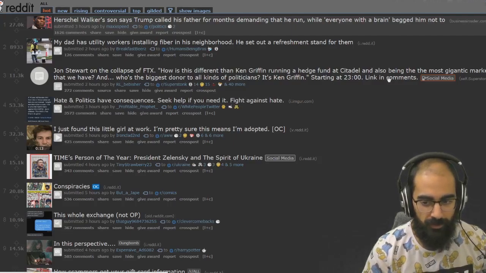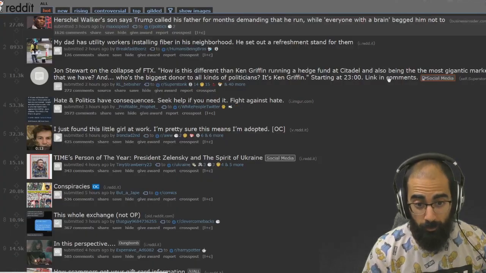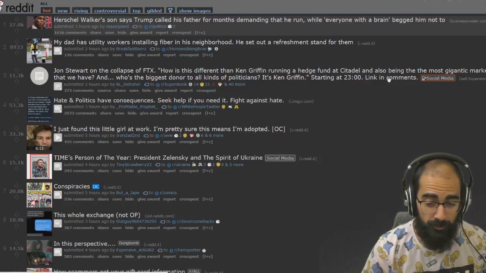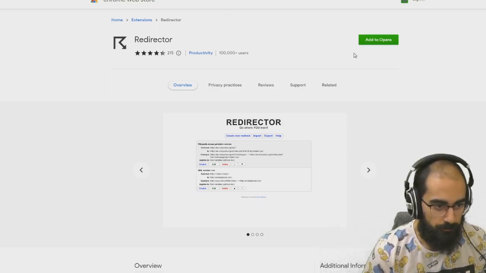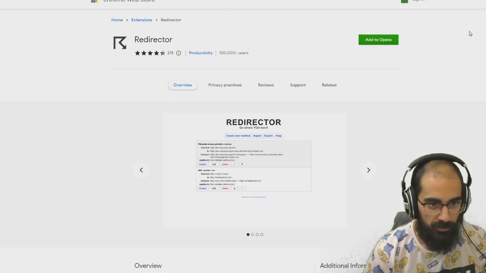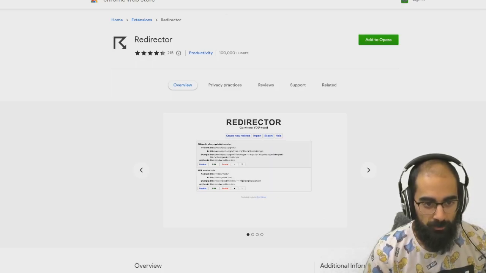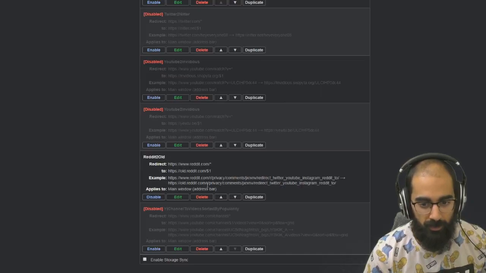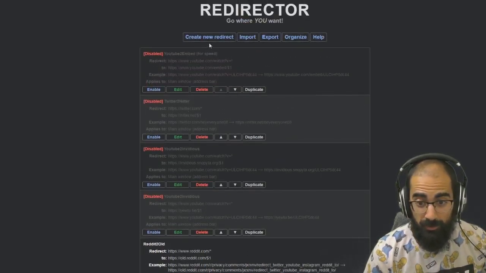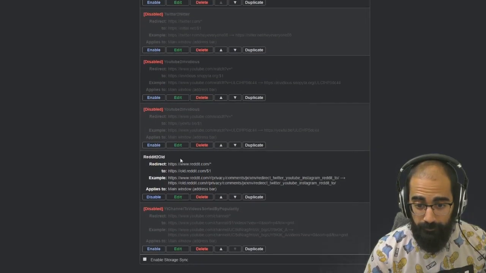So we need to find a way that automatically, every time you click a Reddit link, it goes to the old UI, not the new one. And the way you would do that is with a browser extension, so yet another browser extension called Redirector. Once you install it, there will be an R icon on the top right corner of the browser. Once you go there, you click Edit Redirects, and it will take you to a screen, something along the lines of this. If it's empty, you would click New Redirect.